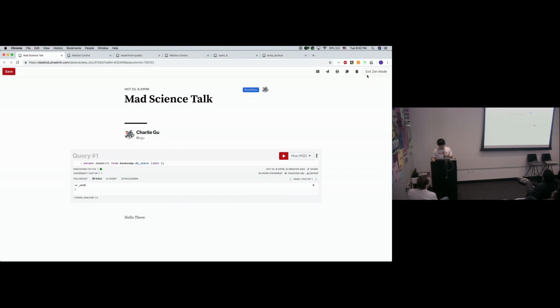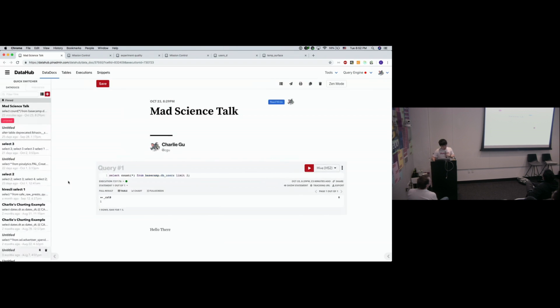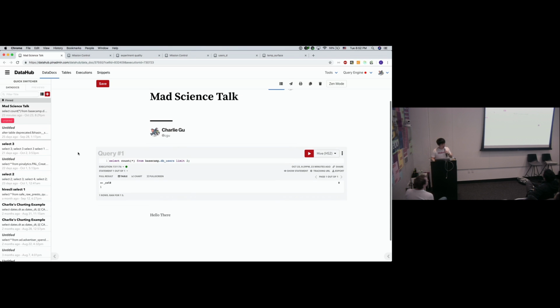All right. So this is Data Hub, and Data Hub has two main parts. Data docs is where you actually write queries and tables, where you view metadata about Hive tables and such. I will talk about data docs first. So what exactly is a data doc? You can think of a data doc as a notebook where you can write queries and write analysis about a given topic you want to research.